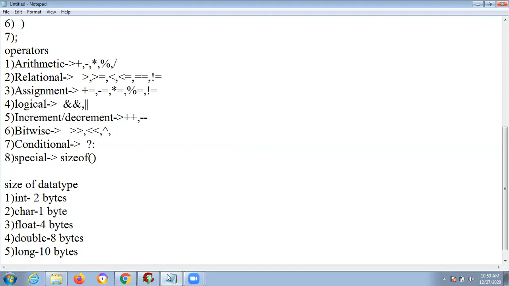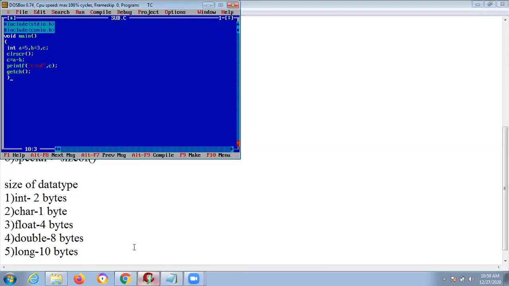And the next one, I touched on data types: how much size they occupy. These are the essential things you need to learn. How to compile? I told you in the second lecture: Alt F9 to compile, Control F9 to run the output, and if you want to view the output, press Alt F5. So that is today's session.